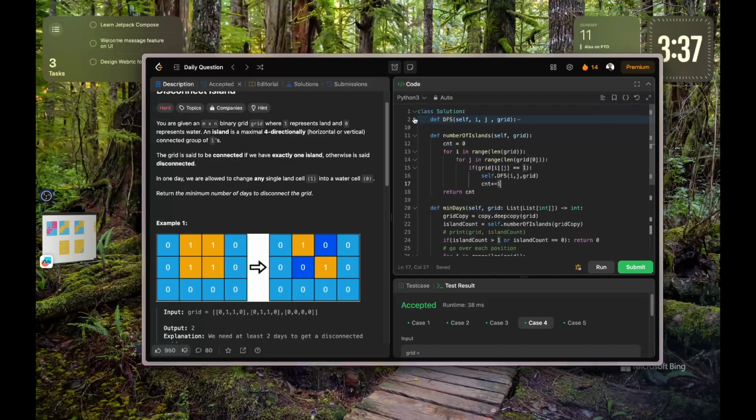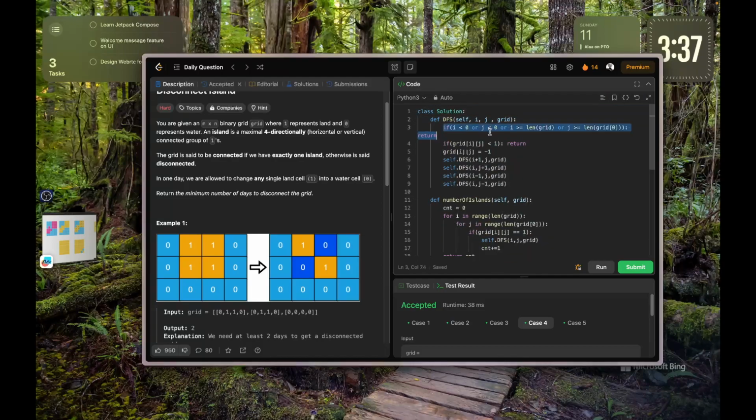And DFS is pretty simple. We just check if we are out of bounds, we return. If we have already visited, so I'm marking visited by -1, so if it's either water or visited, we return. Otherwise, we mark the particular land as visited and go to its neighbors, which are basically down, right, left, and up.